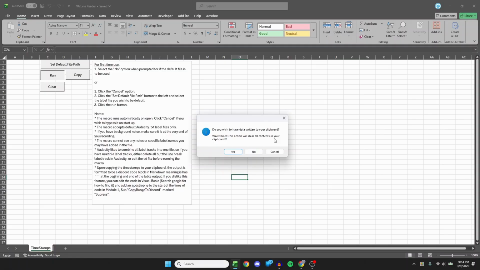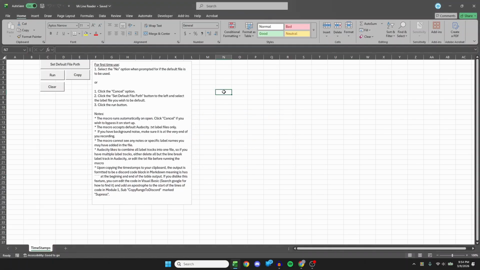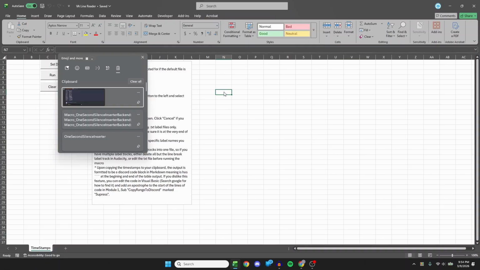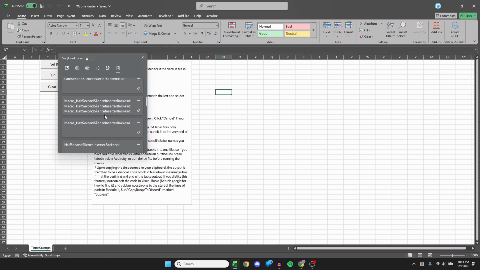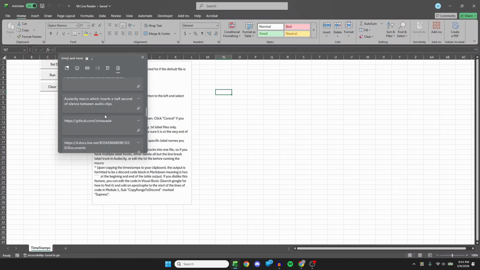So now it says, do you wish to have data written to your clipboard? If you don't know what a clipboard is, this is what it is. I'm gonna hit no. I'm gonna hit Windows V. I don't know what it is for Mac, but in Windows V, you can see this is your clipboard. It is everything you have copied in the past bit.